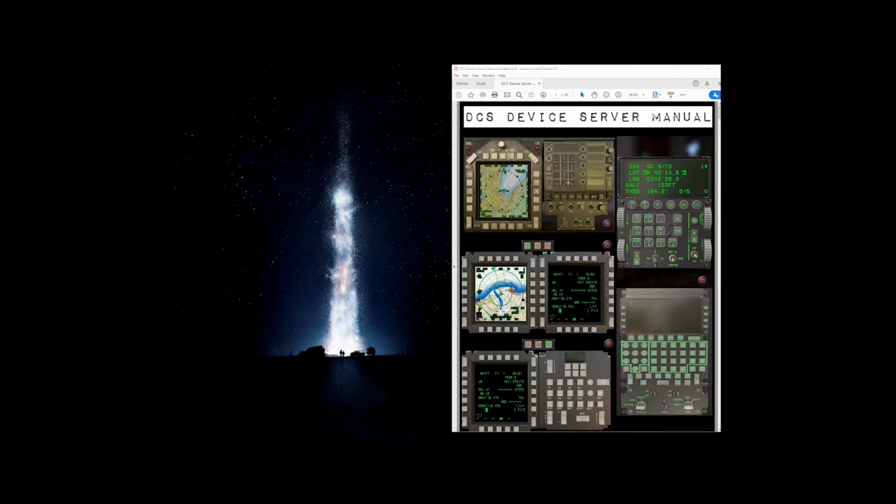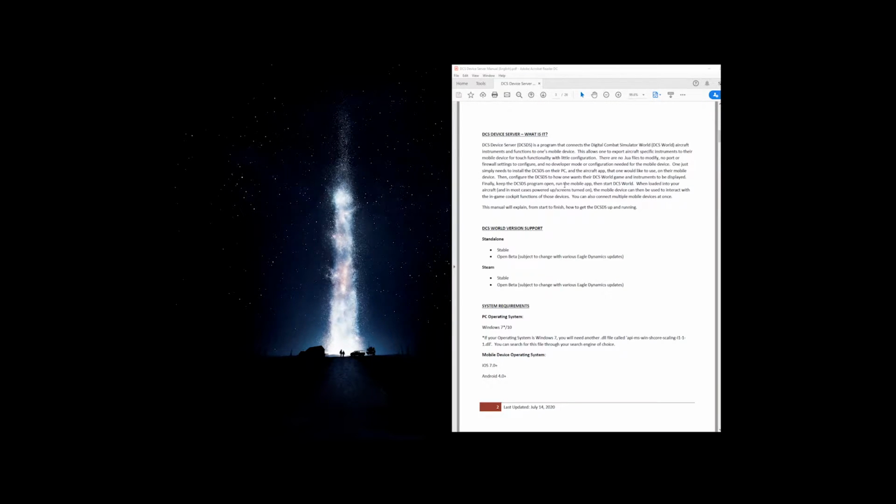You don't have to build a button box. You can have one app, one device to cover all three of these apps, and more apps are coming along the way.